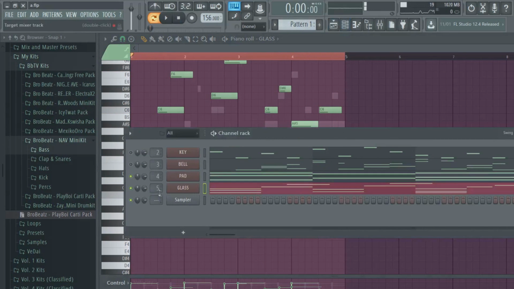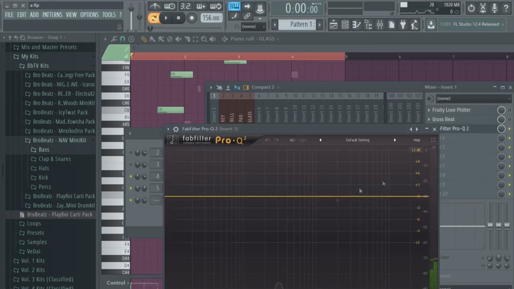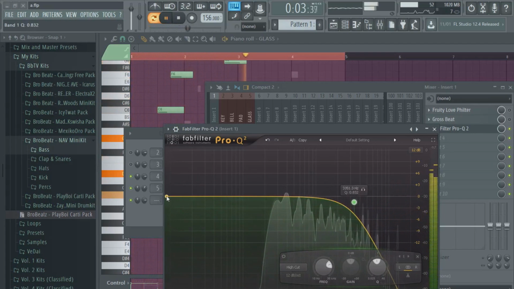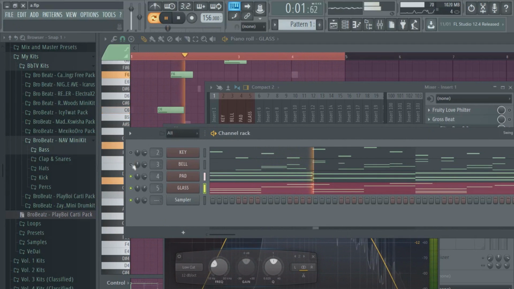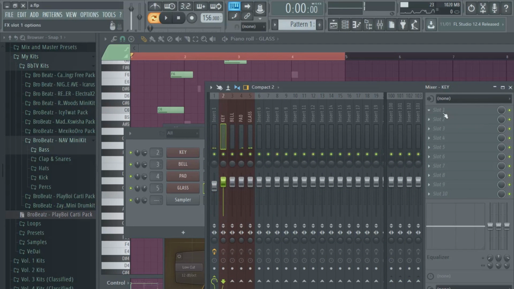All right, so I'm fine with that. That's just a little background noise for my pad. So now I'm just gonna put a filter over it. So I'm gonna try to put a gross beat over the key and bell.